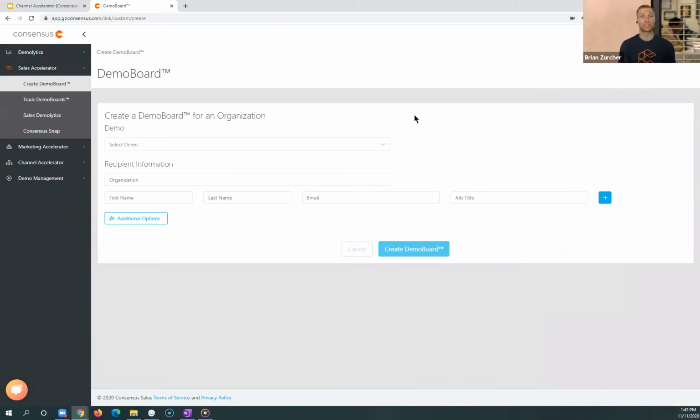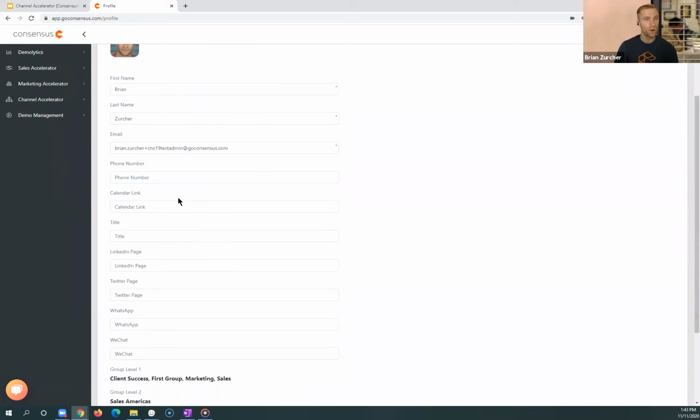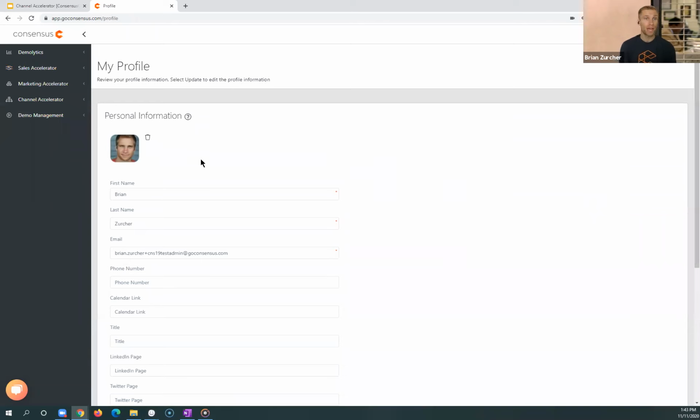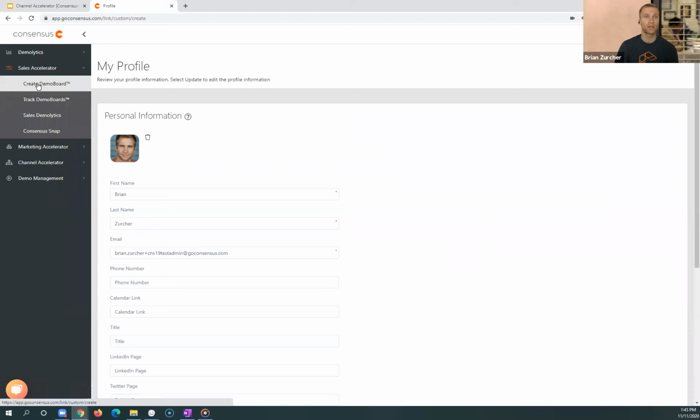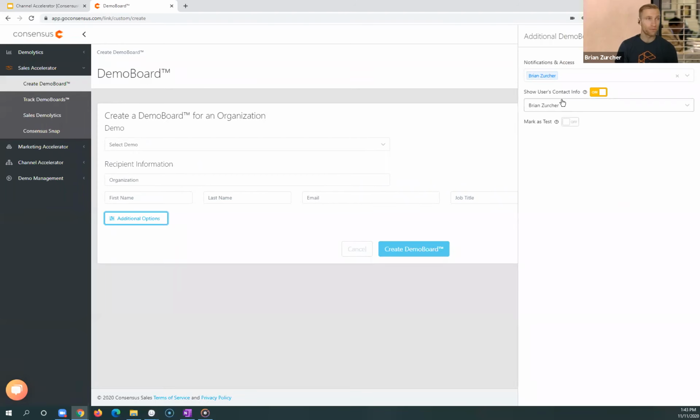But for any resellers, just like any of your internal users, we highly recommend they jump into their profile to add an image, a first name, last name. If you have a phone number, we provide you an opportunity to add a calendar link, as well as a title if you want, as well as several social network connections. So make sure that your resellers take advantage of this just like your internal users. As they're creating those demo boards to send out, absolutely, they'll take advantage of that user contact information feature, just like your internal users will as well.